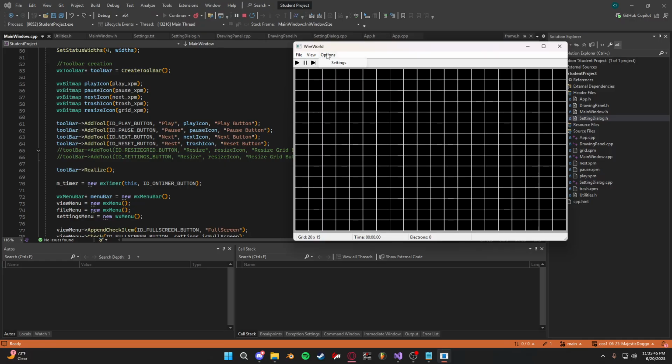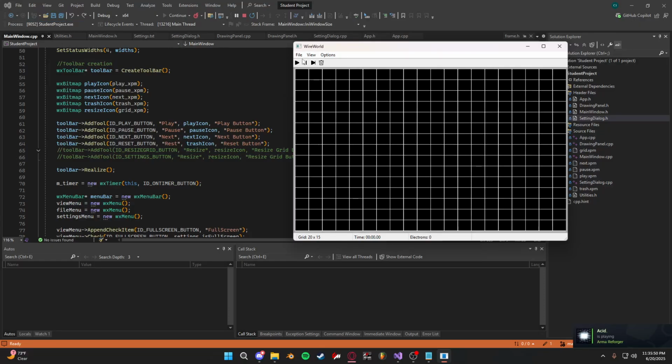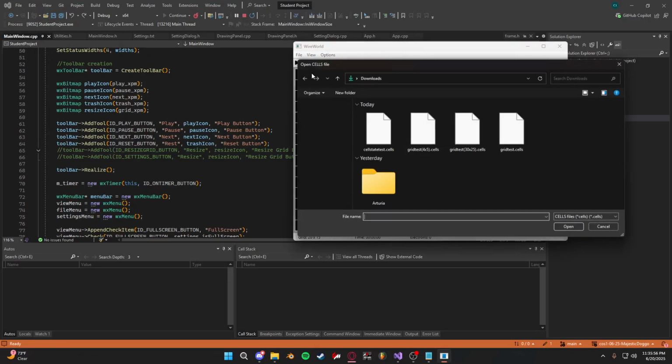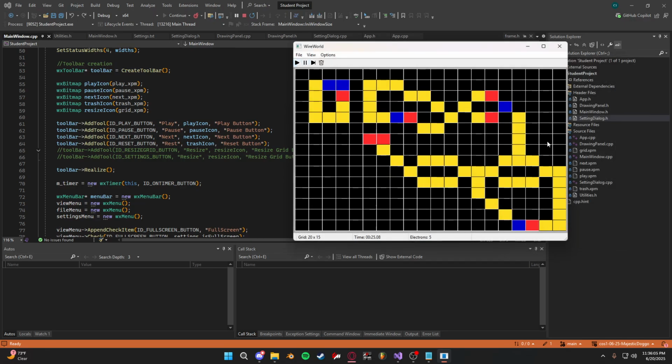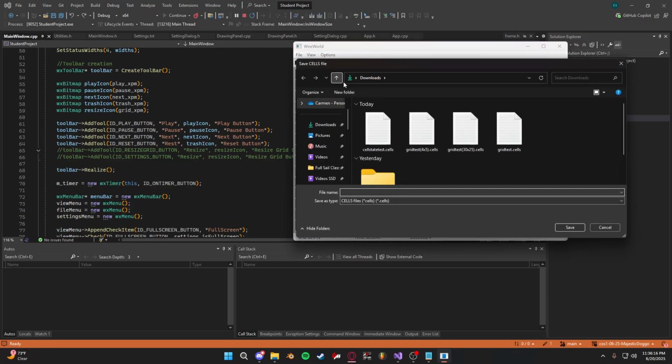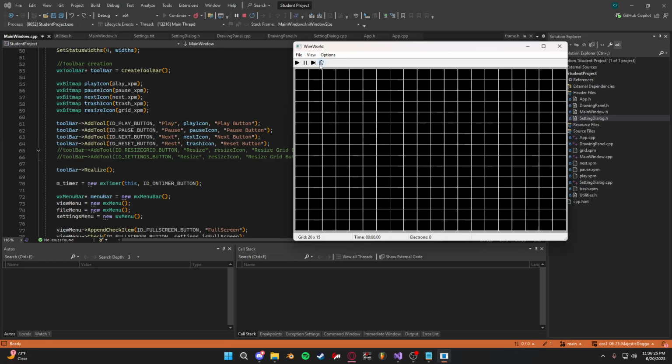So all these new buttons: full screen, then windowed, full screen, windowed, then cell files that you can save as, and then little game, basically what WireWorld is, and then you save as a cell file, and then that's it.